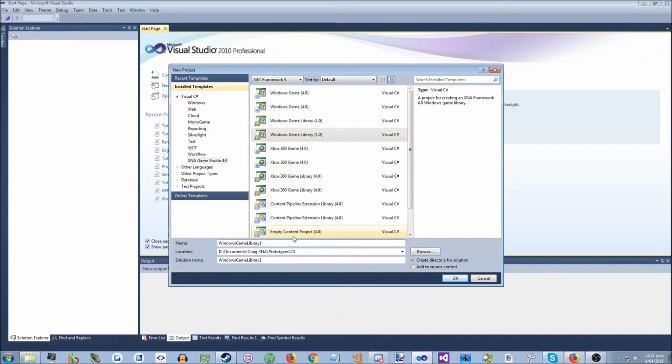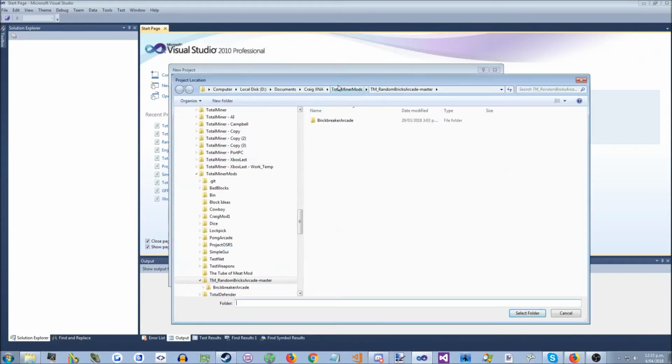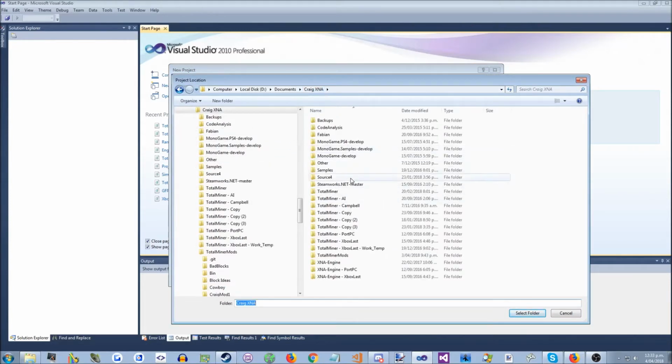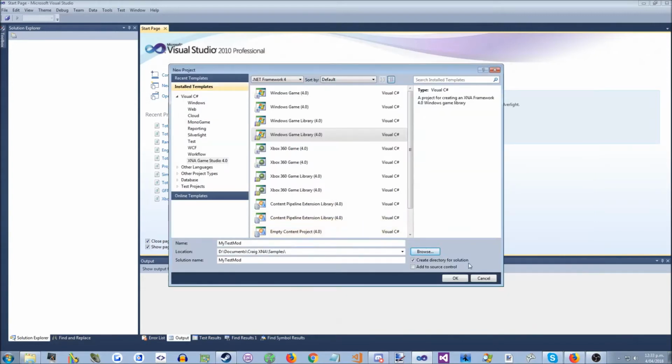and then you give it a name, so my test mod, and then you select a folder. I'm just going to put it in here. You usually tick that on, so under here it will create another folder called my test mod, and everything will go in there. And you just click OK.